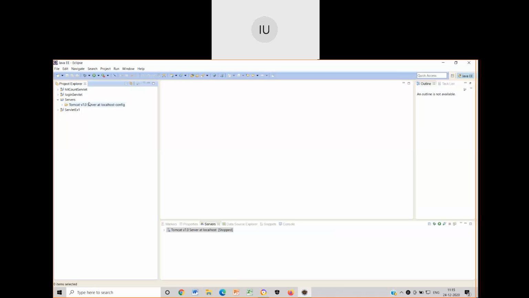Are you all okay with this? These two steps are very important. I'll repeat again. First step, change the perspective from Java to Java EE. Second step, add the new server after having installed the Tomcat server in your machine. Once this is done, you will get a project created in the Project Explorer. Are you all okay with this? Can I proceed ahead?